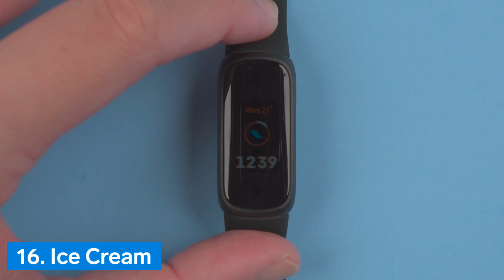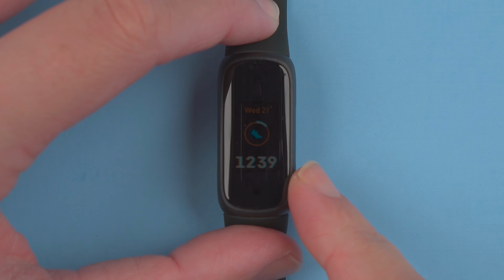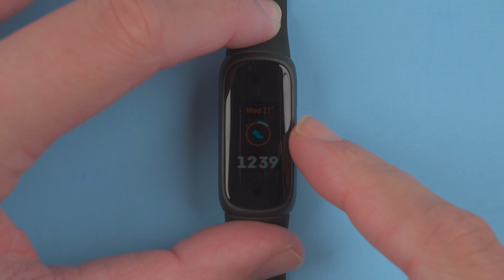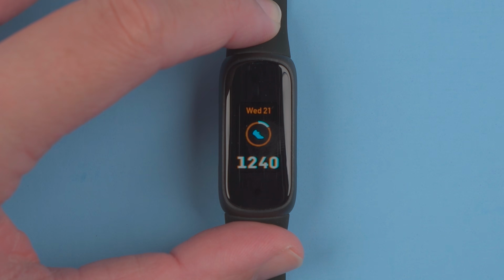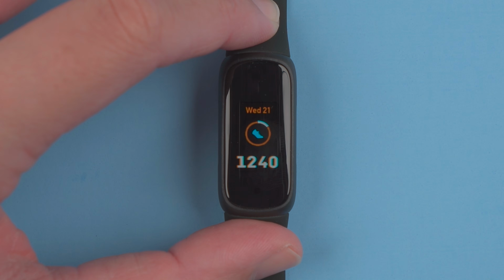This clock face is called Ice Cream. This is the always-on display version where we can dimly see the hour and minutes of digital time. We can also see a progress circle of our step count for the day, and we can also see the date in terms of the day of the week and day of the month. If we tap to activate it, it becomes much brighter, but unfortunately there is no other interactivity or customization.